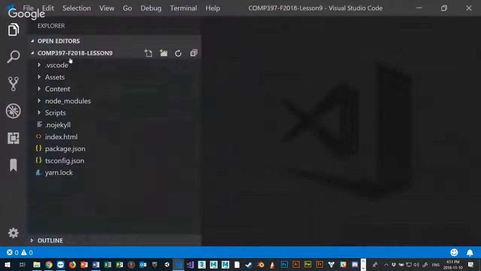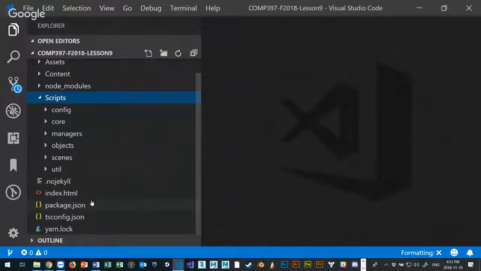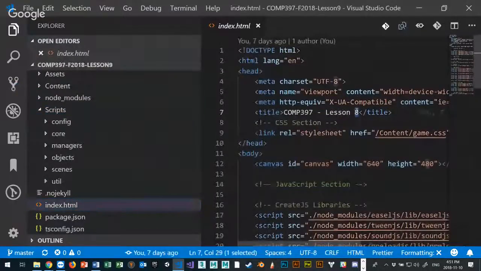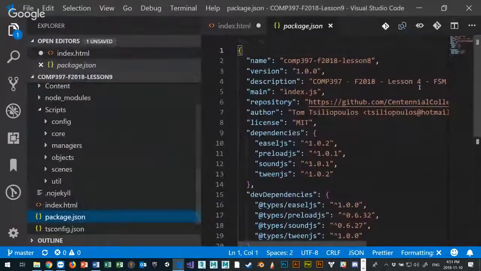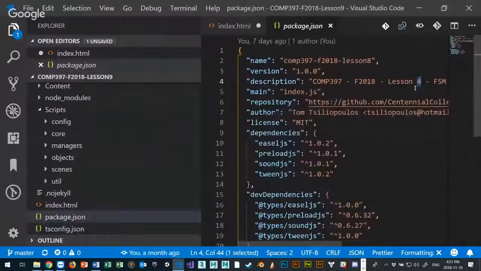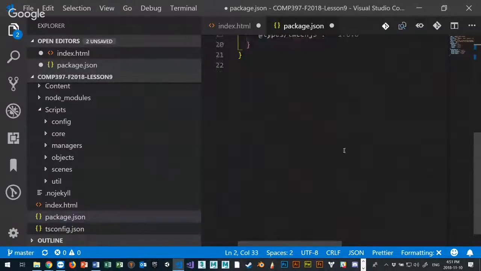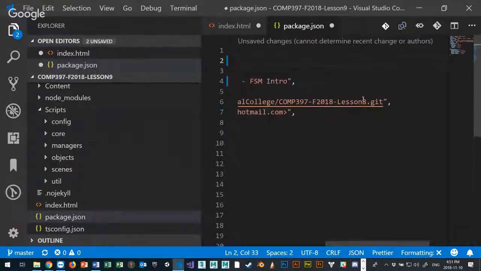And again, we have to make some minor changes. I want to change my HTML to say week 9 or lesson 9. That's where we're at today. I'm also going to change my package.json file so it says instead of lesson, what the heck? Lesson 4 should say lesson 9. I left that there somehow. Keep forgetting little things like that. I could also change my repository to lesson9.git, which is where it's going to go.